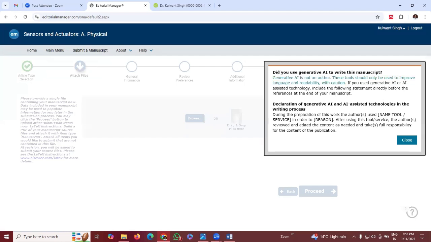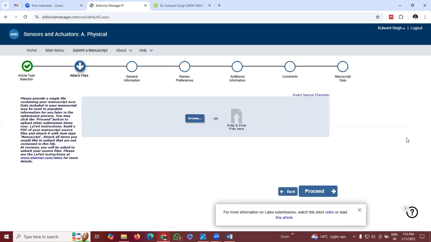Now, did you use generative AI to write this manuscript? If you use the AI, include the following statement. Declare if you use, means sometime we need to use some analysis tool or any software AI based, then you can mention as a declaration in your paper. This particular tool we have used to perform this type of task.